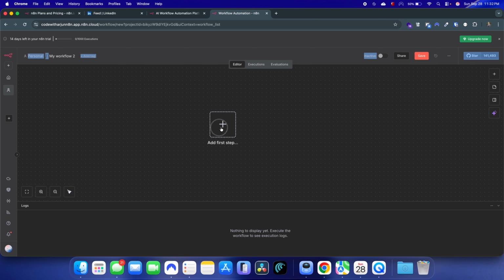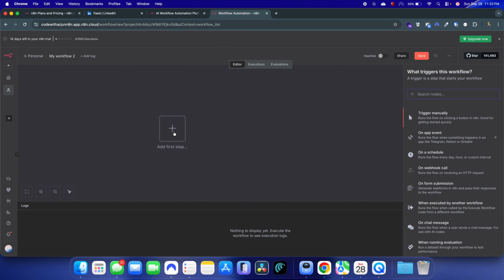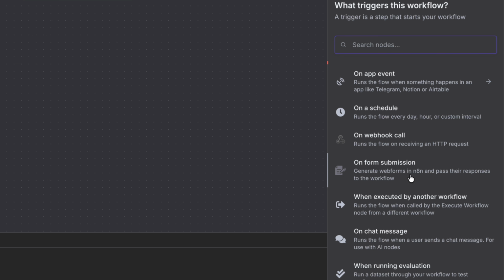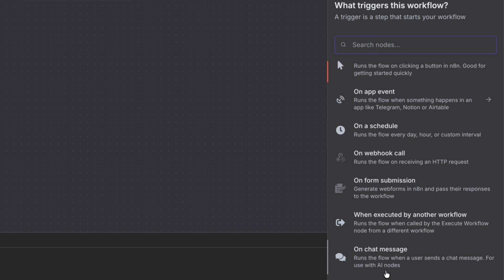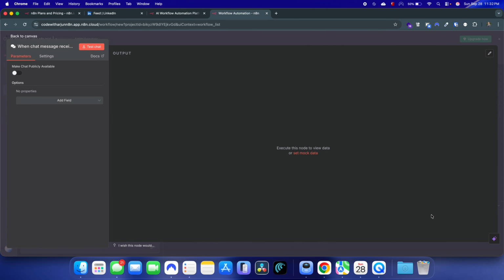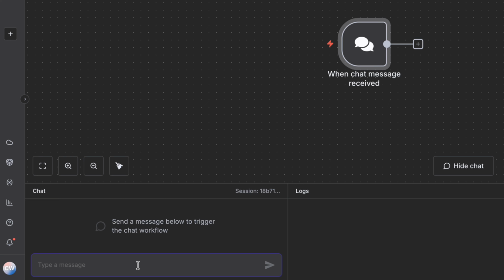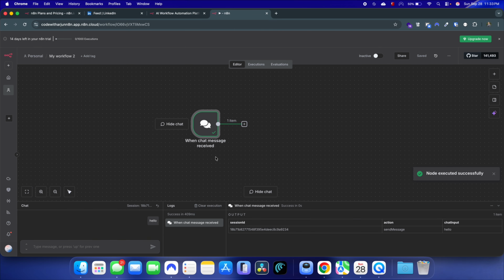So here you can see this is the first step. On the first step, you have different options. You can send through chat message, or you can trigger manually, or on form submission. There are different ways, but for this one, we'll just use on chat message. Click on test chat here. Here you can see type a message. So let's say hello and enter. You can see this will send this as chat input hello.